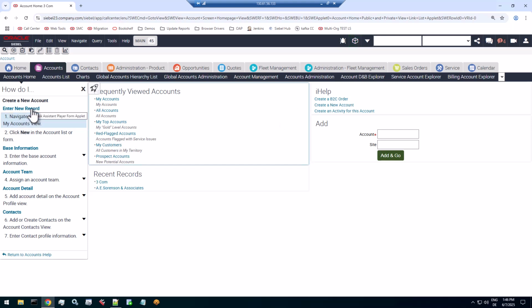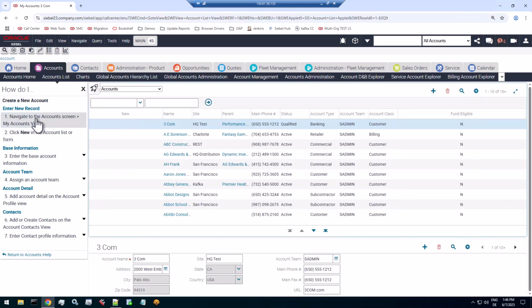It has each step of the process mapped out here. So enter new record. First you navigate to the My Accounts view. It tells us that's the details. That's a step, that's details. Click new, another detail. It even highlights the button. Of course, I want to show off iHelp again and just keep reminding you that it is there, and it's so super easy to implement. No Siebel Tools required, no repository.